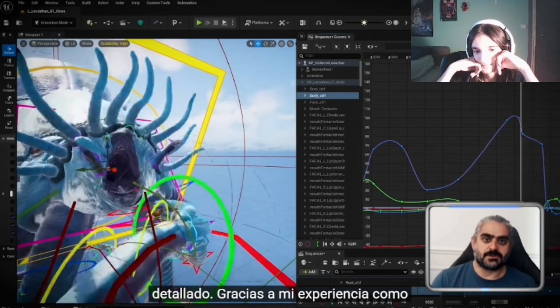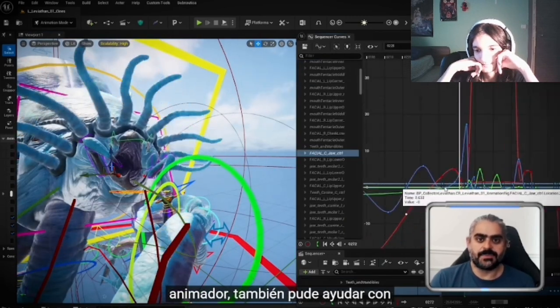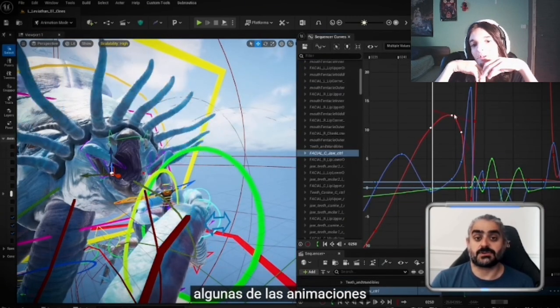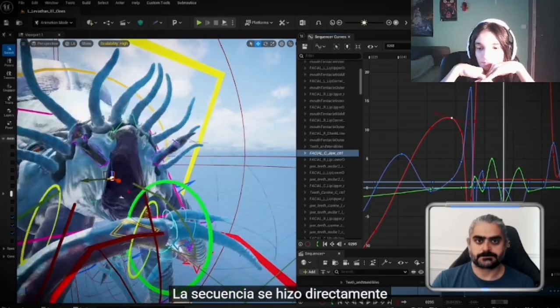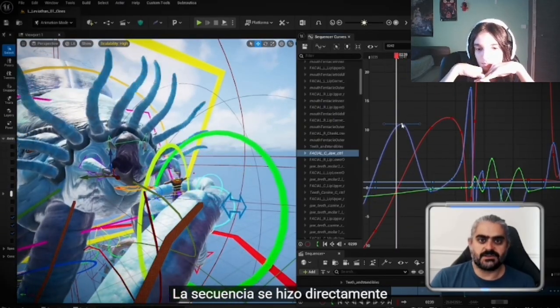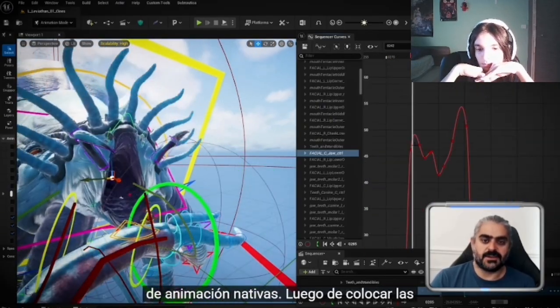Because of my past experience as an animator, I was also able to jump in and help out with some of the animations on the creatures as well, including this one. This sequence was done directly in Unreal, using its native animation tools.